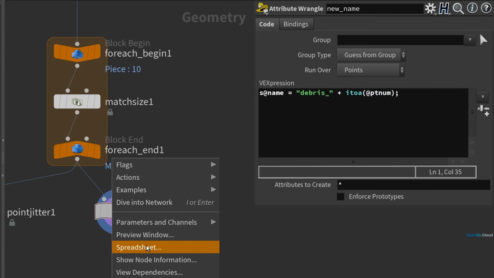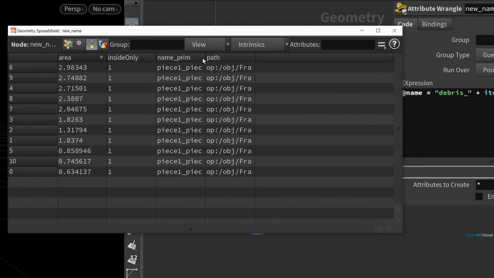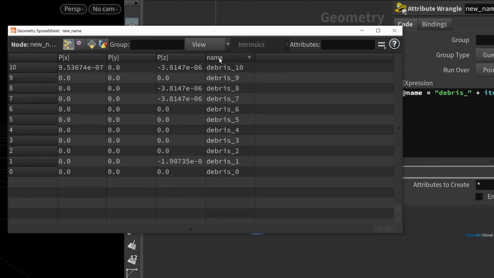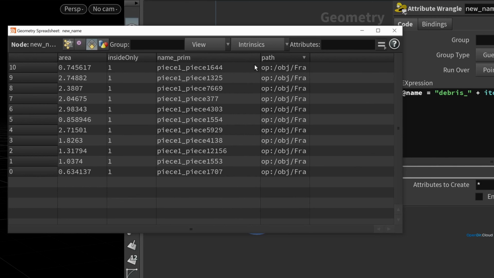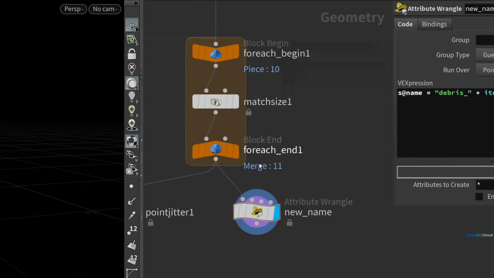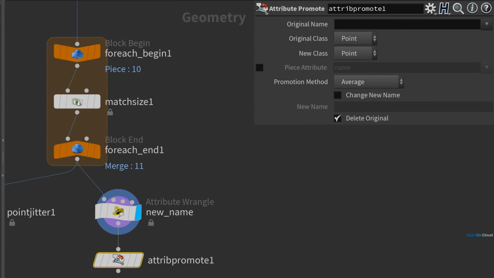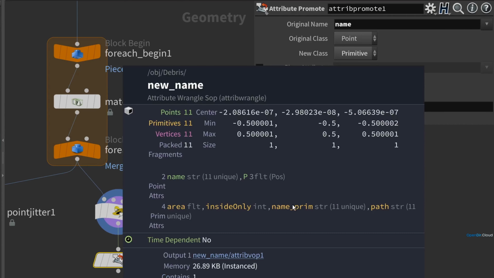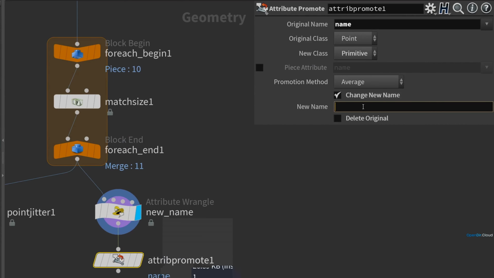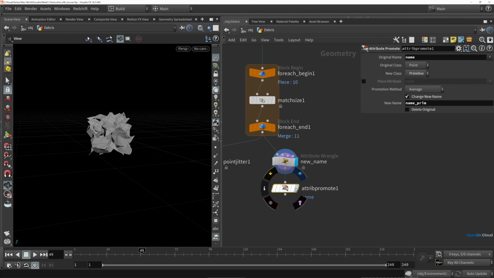And now if we check the spreadsheet, now we have nice names for all of our pieces. You can see they're now numbered debris 0 through 10. However, it looks like our name prim no longer matches, so I suppose it's also a good idea to set the primitive name as well. So I'll do the same thing that we did before at the fracture setup. We'll do an attribute promote from point to primitive, select the name attribute. We don't want to delete the original, and we'll change the new name to name underscore prim, which already exists, but that's fine. Set that name underscore prim.